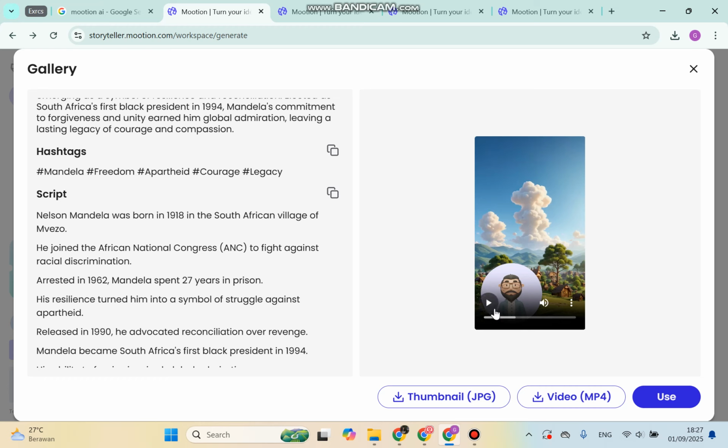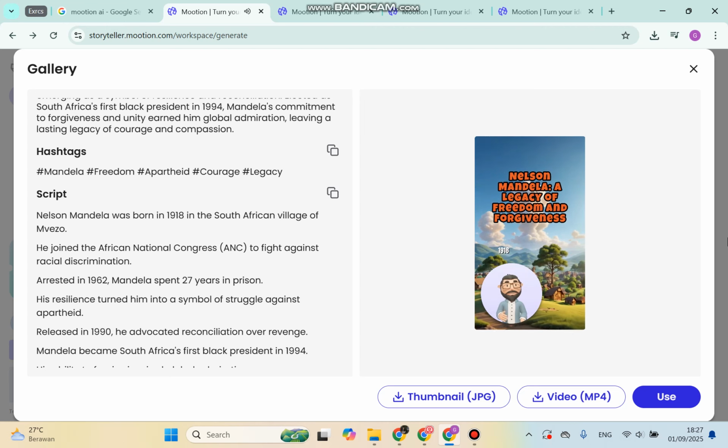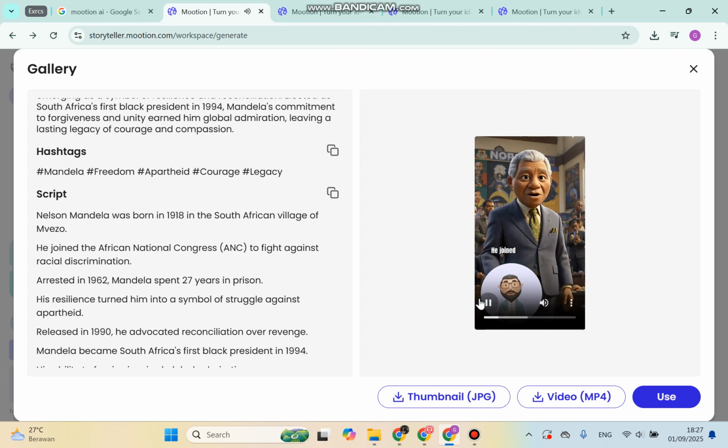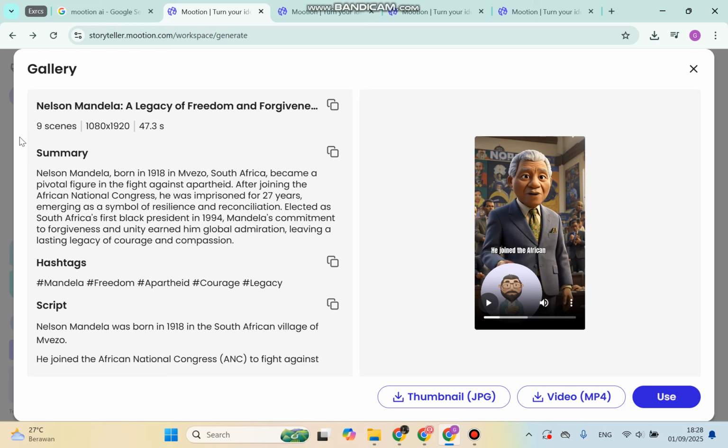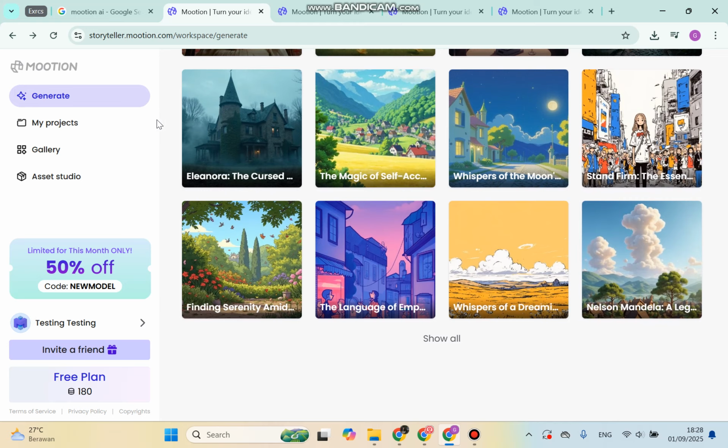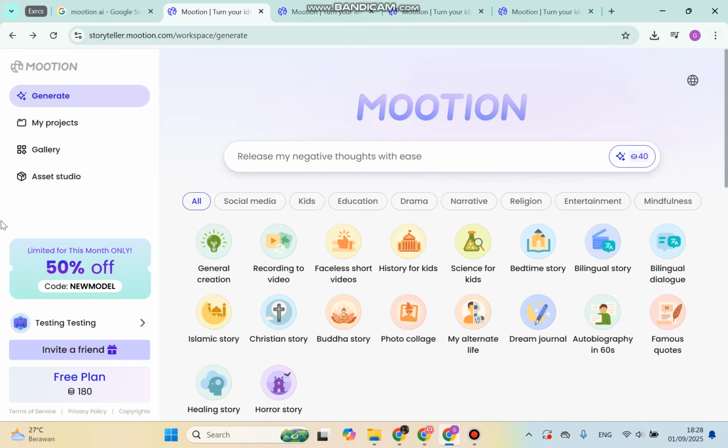For example, here is a Nelson Mandela sample: Nelson Mandela was born in 1918 in the South African village of Mvezo. He joined the African National Congress. So this is a short example video, and as you can see, this video has 9 scenes, along with the pixel size and the duration. If you would like to access it, don't forget to log in first with your email, because new users will usually be given 200 credits, but here I have already used mine to create something.